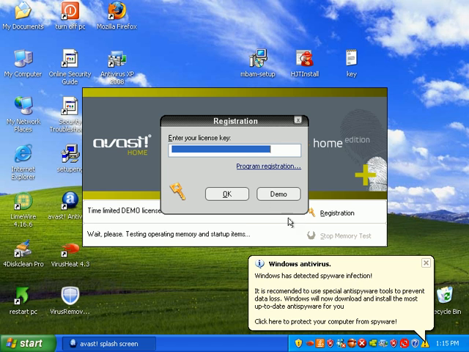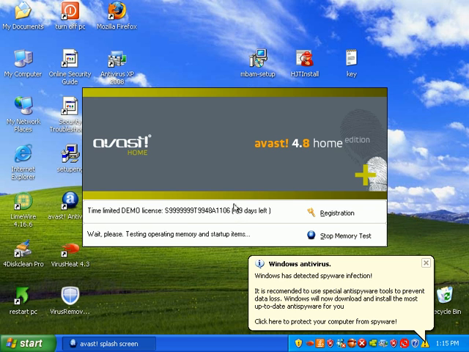Anyway, my latest PC here is infected with the worst of the worst. I've been testing applications all week, and they've all failed pretty bad, except for one of them. So, I've already got Avast 4.8 Home.